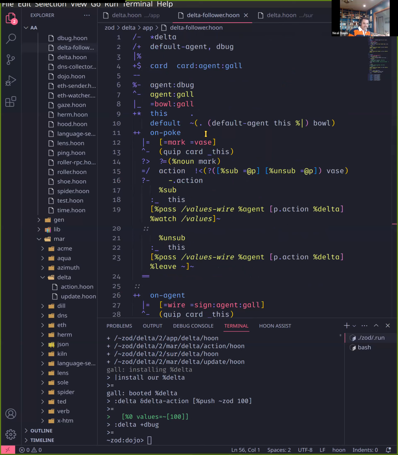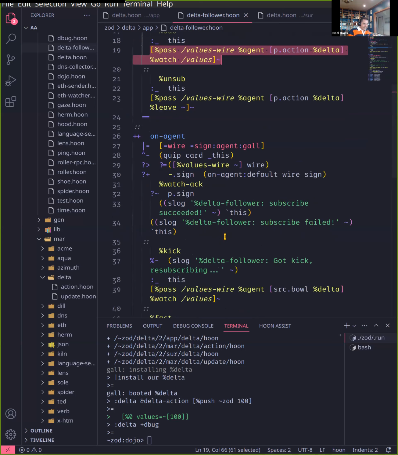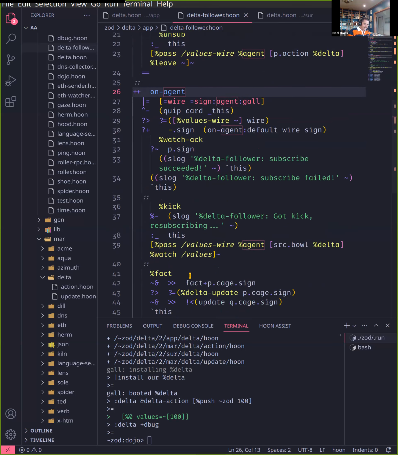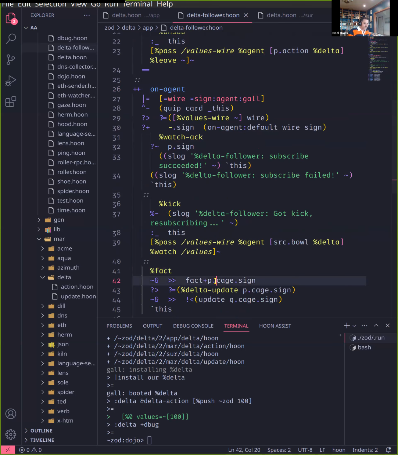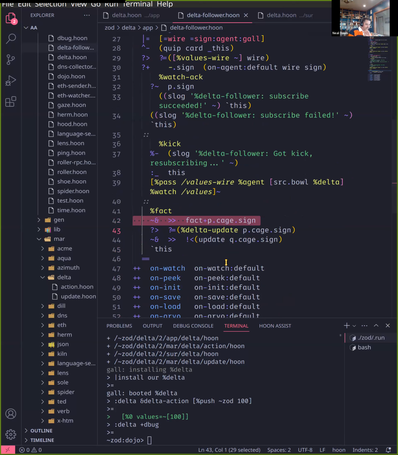What does happen is I can poke it to subscribe with the unique identifier values wire to the path values, which is a watch type on Delta on a particular ship. So I can subscribe or I can unsubscribe. And when I receive information back, that'll come in through on agent. And if it's a fact, then I will print the information that I have. And I could do this between ships or what have you.